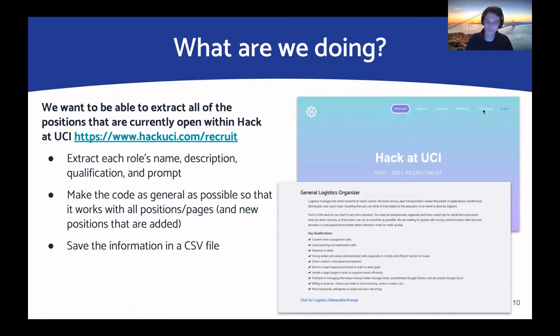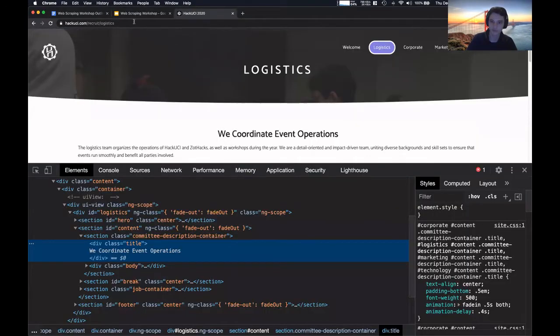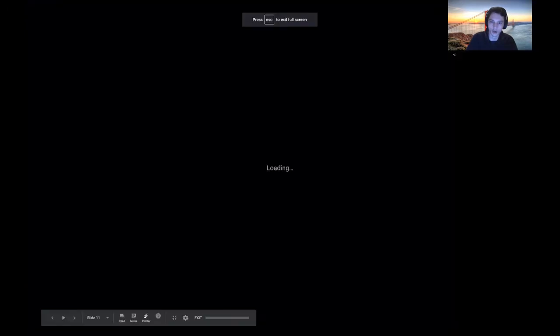And then we want to save this information in a CSV file, which is a comma separated values file, which just means it's like a table, but it's separated by commas. And I'll show a little bit what that means. There's a link posted in the chat if you're interested. That was actually the website I just showed you. It's this one here.